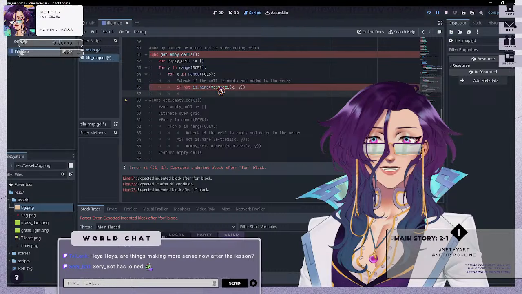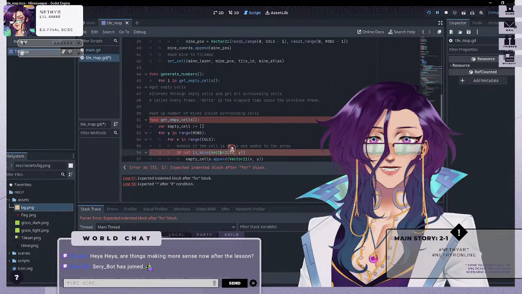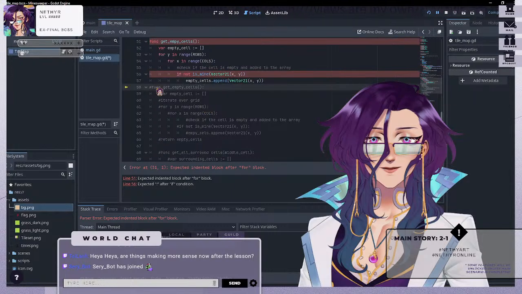Ah, I see what's wrong. I spelled it wrong. It's empty cells.append. Okay, I see what I did wrong now that I've typed it up. Of course, it's when it's like this. But this one is wrong now. I'm not sure why. If not is mine. I mean, it has the helper function, so it's referring to that.